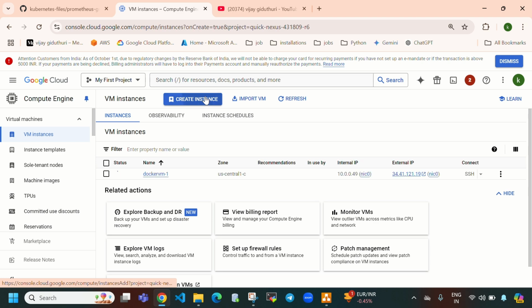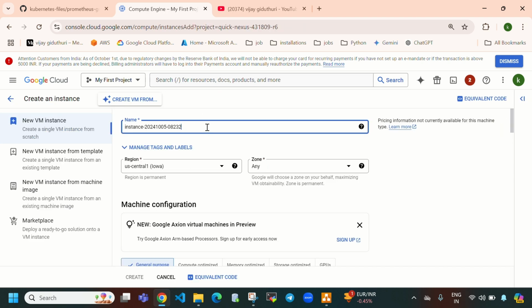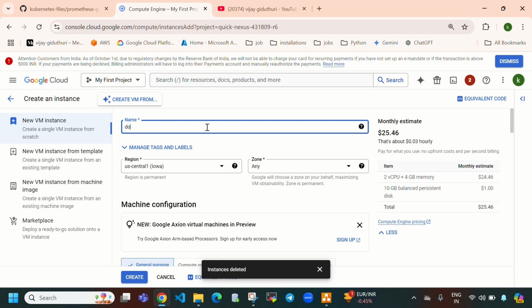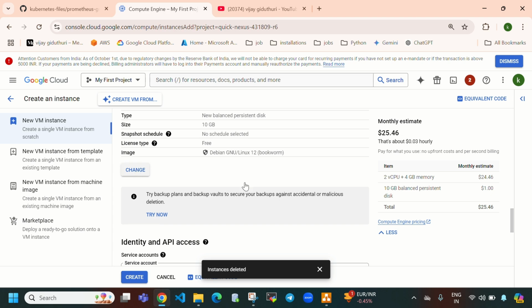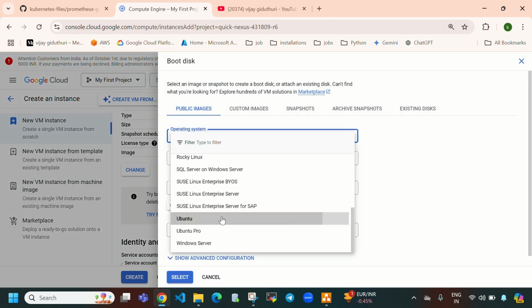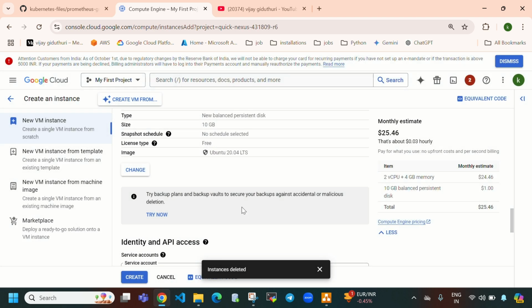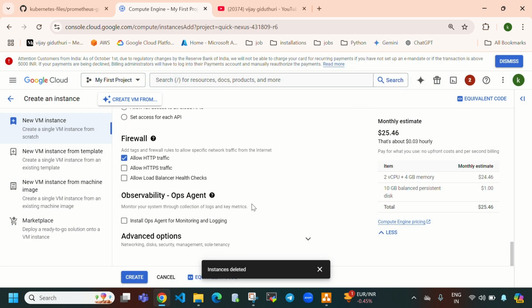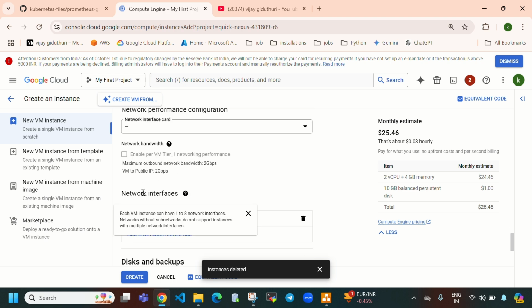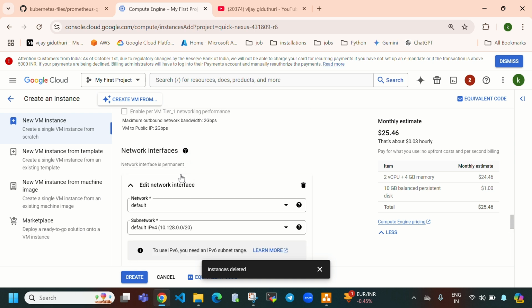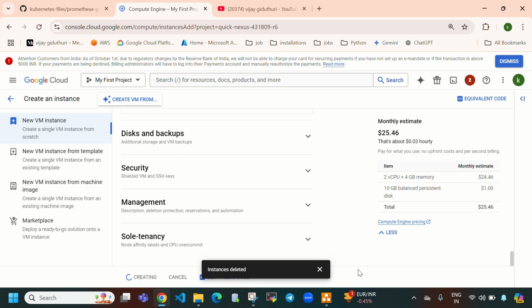Okay, now let's create another virtual machine. I will name it Docker VM2. For machine configuration, here also I'm going to select E2 medium, and for the boot disk I'm going to select Ubuntu with 10 GB and select. For firewalls, I'm going to allow HTTP and HTTPS traffic. In advanced options, in networking, here also I'm going to select my custom VPC. You need to select network interfaces, and here I'm going to select my custom VPC, which is my VPC, and this is the subnet. Then I'm going to select create.